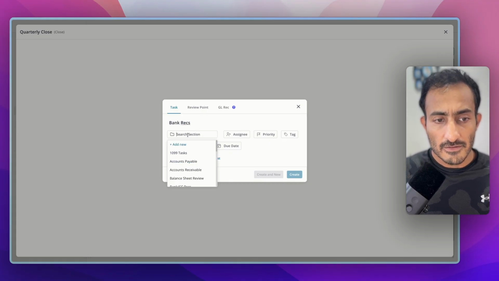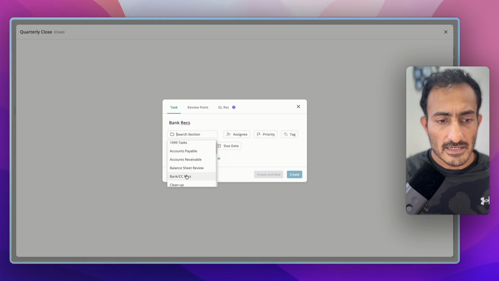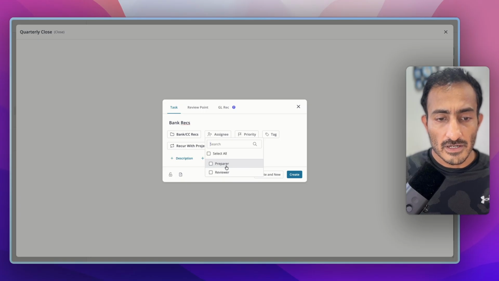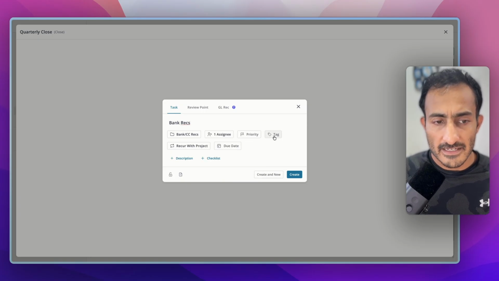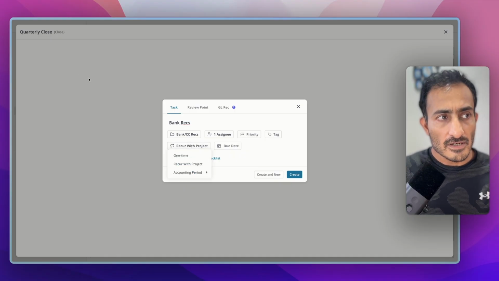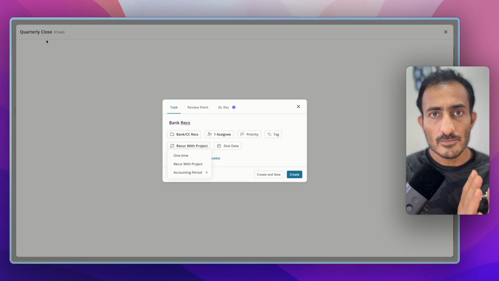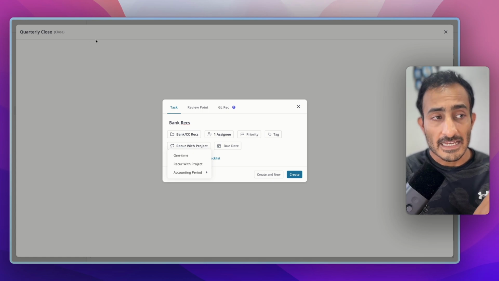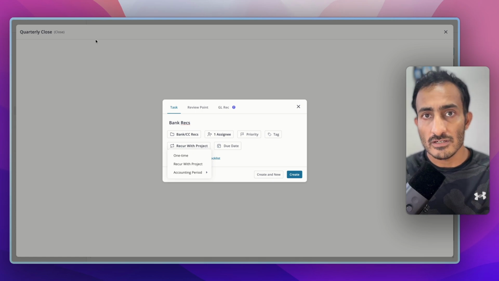Click here, you have to decide the section. So I'm going to say inside the bank and CC recs, I want to have this task. Assignee. All right, so I'm gonna assign it to preparer. Priority is optional, tag is optional. By default, it's gonna be recur with project. So meaning, because this is a quarterly close and this project is gonna reoccur every quarter, all of the tasks inside this template will also reoccur accordingly.